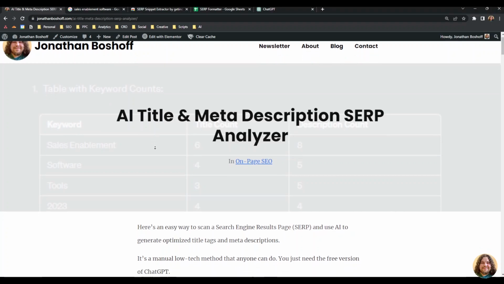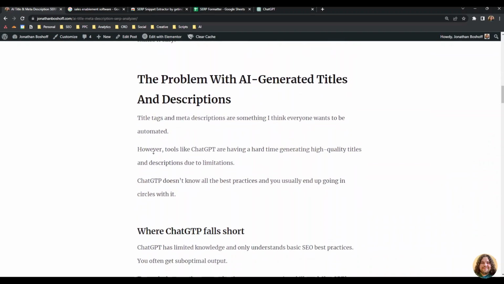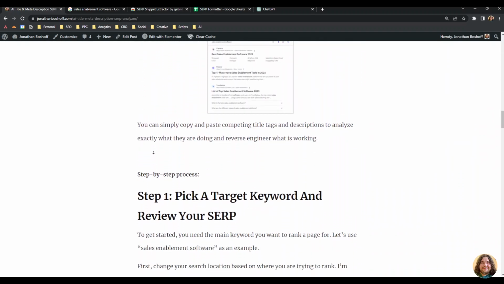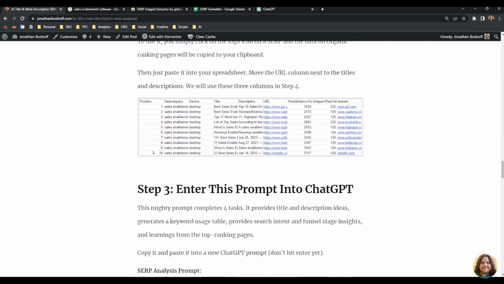Hey, this is Jonathan Boshoff, and today I've got a cool method that will show you how to use search engine results pages to generate titles and descriptions with ChatGPT.